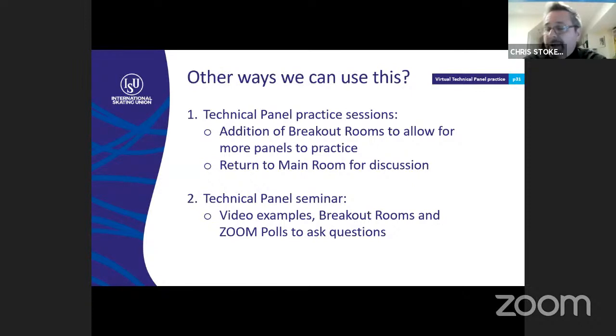Polls can be used to allow the entire group to answer questions. What level do you give this change for combination spin? Results can help you decide what direction you need to go with your seminar. Everyone called it as a level 1, and it should be a level 4. You know what area you need to focus on for your seminar.